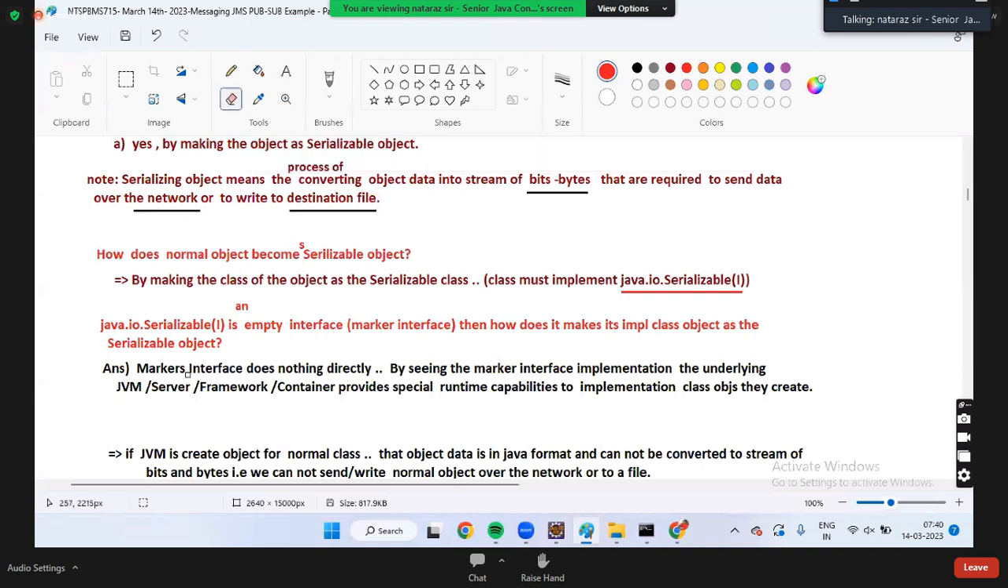Marker interface does nothing directly. By seeing the marker interface implementation, the underlying JVM or server or framework or container provides special runtime capabilities to the implementation class objects they create.